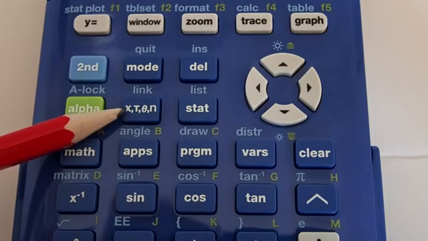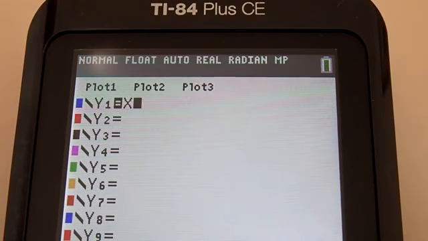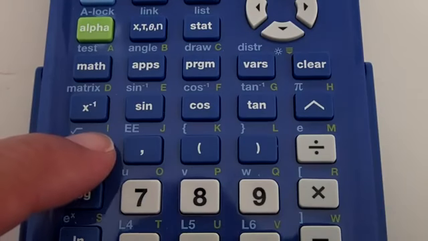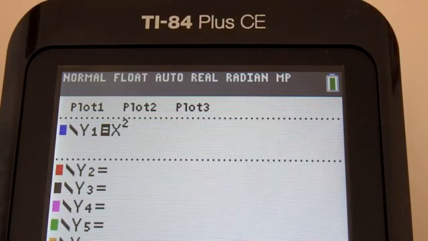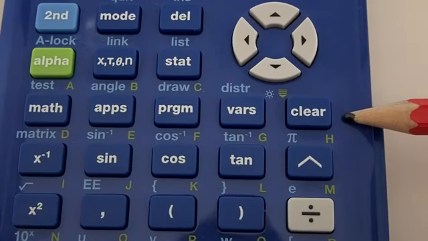The x symbol is located right here, this key. Now there are two ways to do x squared. After you enter x, you can press this x squared key here. I'm going to clear this and show you the other way to enter x squared. To clear the equation, press the clear button here.